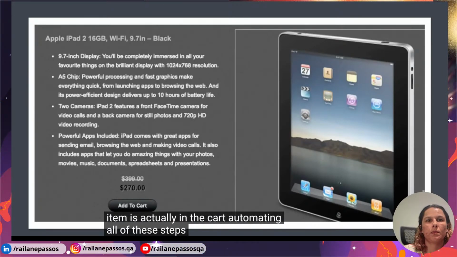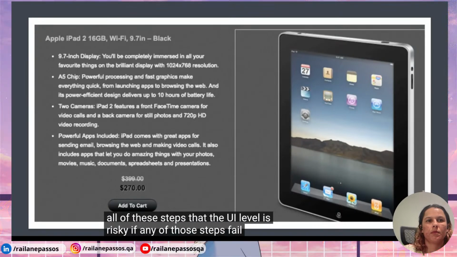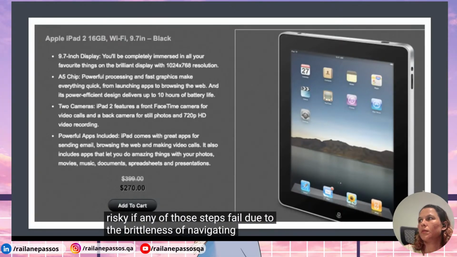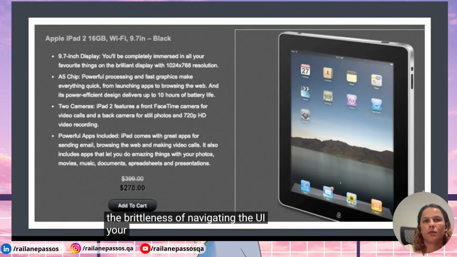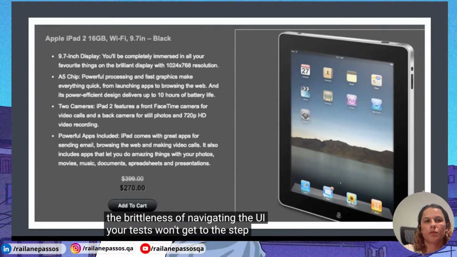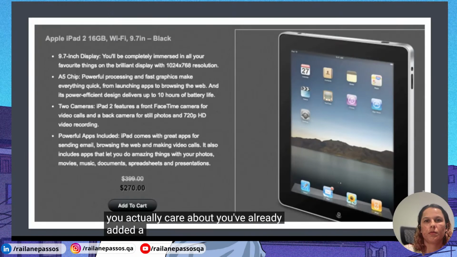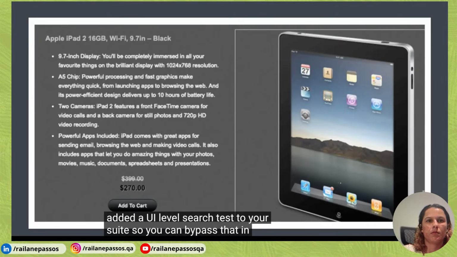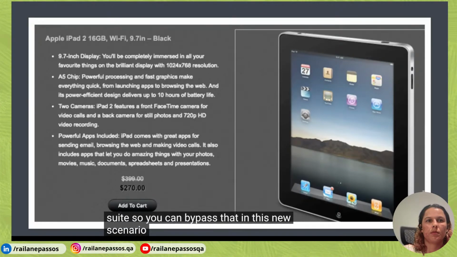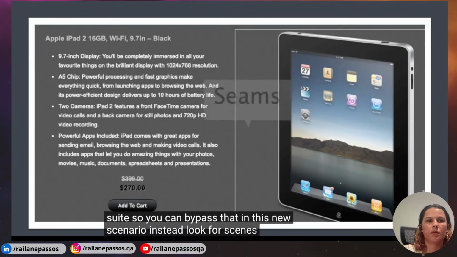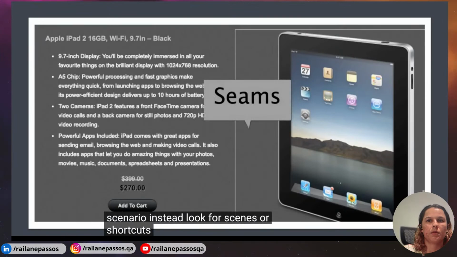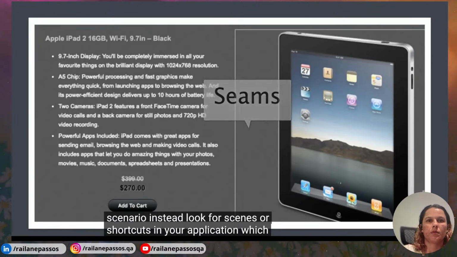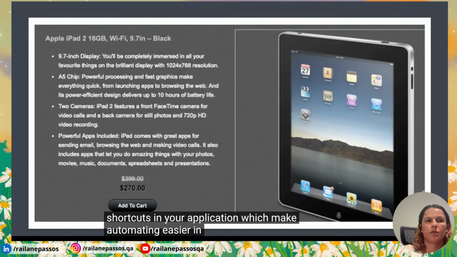Automating all of these steps at the UI level is risky. If any of those steps fail due to the brittleness of navigating the UI, your test won't get to the step that you actually care about. You've already added a UI level search test to your suite, so you can bypass that in this new scenario. Instead, look for seams or shortcuts in your application, which make automating easier.